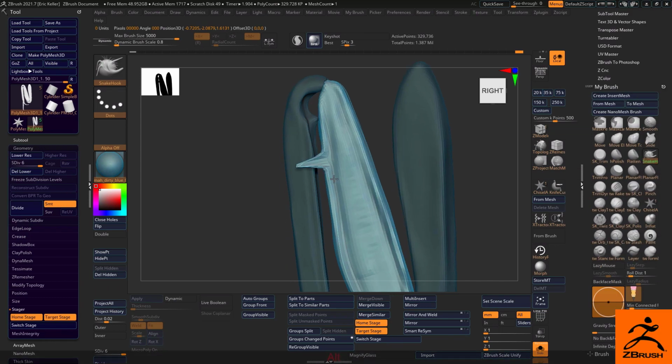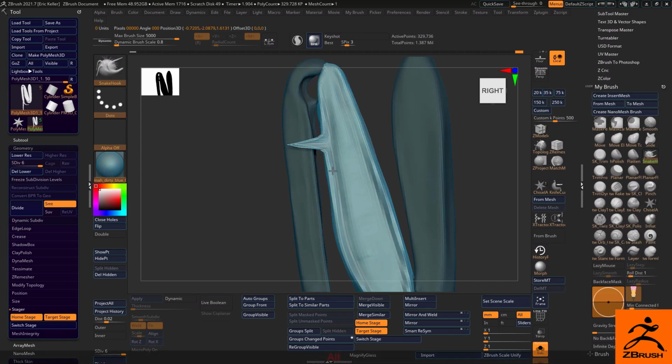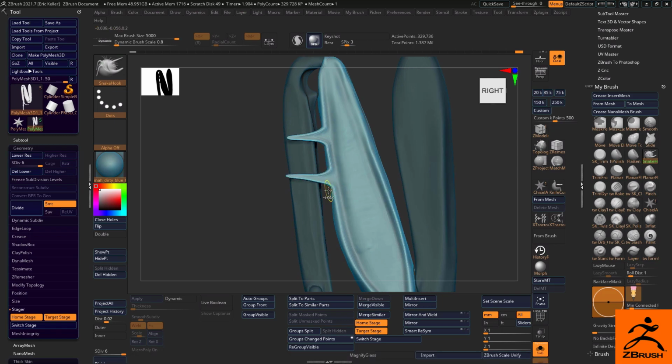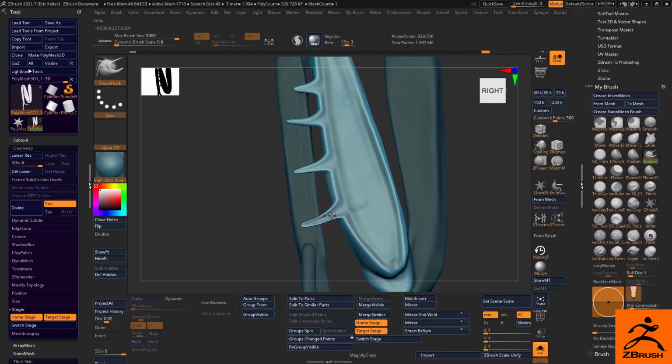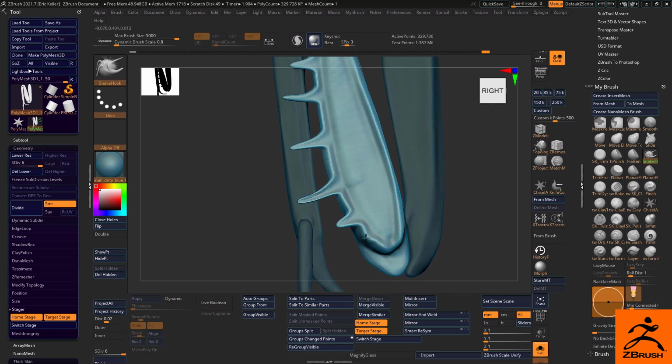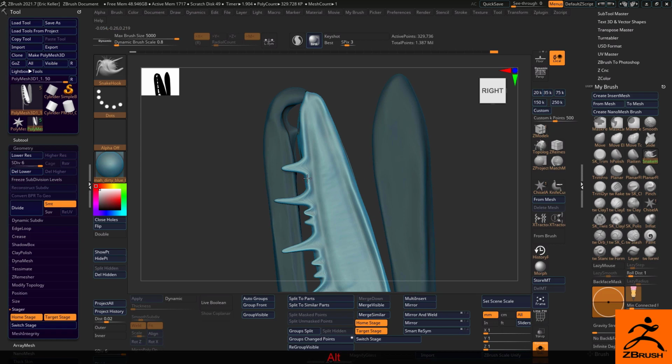So back in ZBrush, I'm using the snake hook brush. It's actually the same brush I was using to pull out the spikes in ZBrush Core. So same brush, and I'm using it to pull out these spikes, and I'm just being sort of careful about where I put them. So you see I keep adding them and then undoing it and redoing it, but that's because I'm just sorting it out. So I got these big spikes, and then in between them I got little spikes.